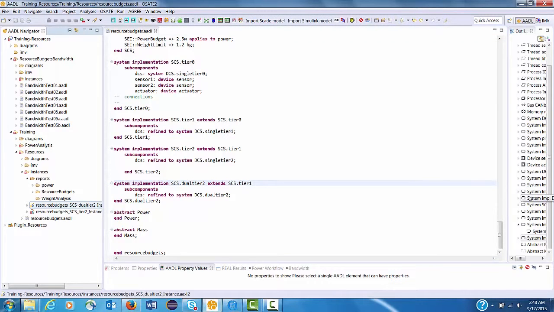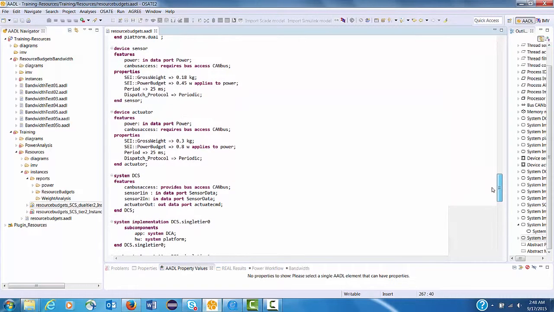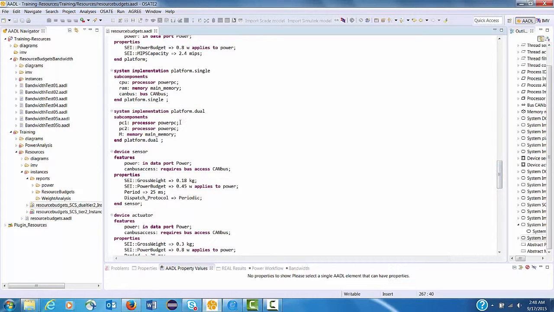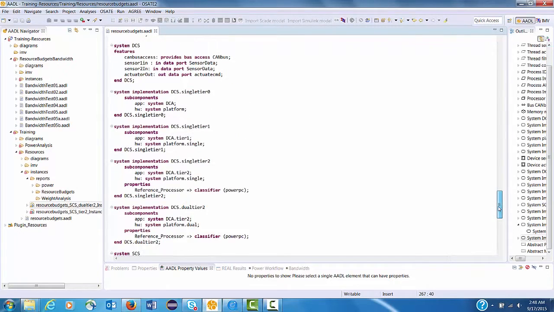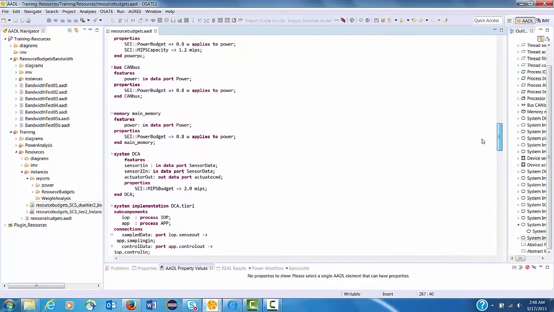If we look at the dual tier, it's based on DCS dual tier, and in that particular example the main difference is that the DCS dual tier includes a dual platform, platform.dual. The distinguishing feature there in platform.dual is that it has not one but two PowerPCs. However, because of the way that I've set up PowerPC, I go back to the definition.